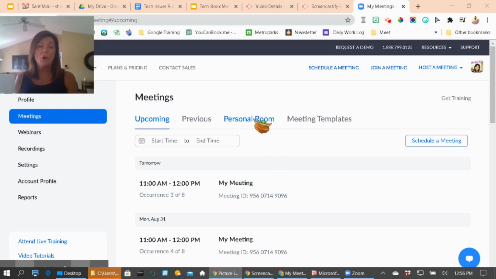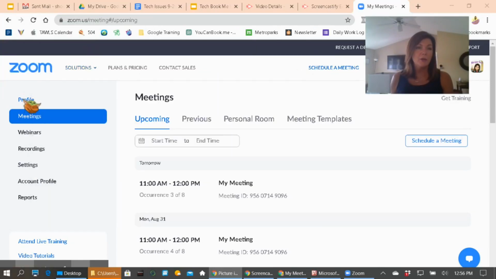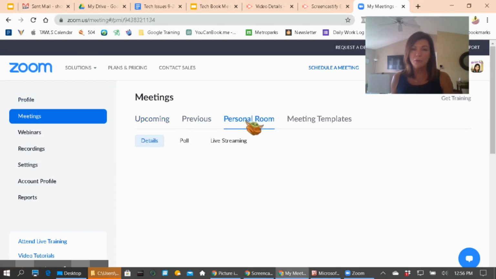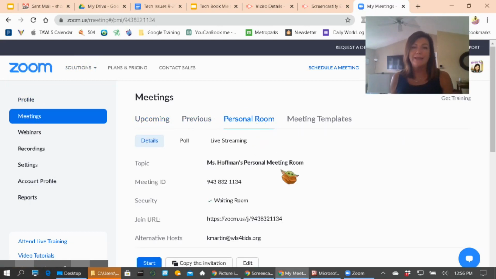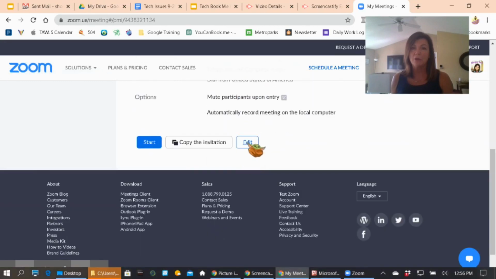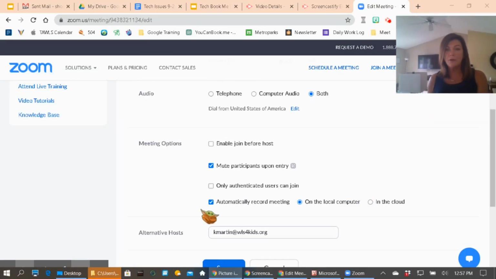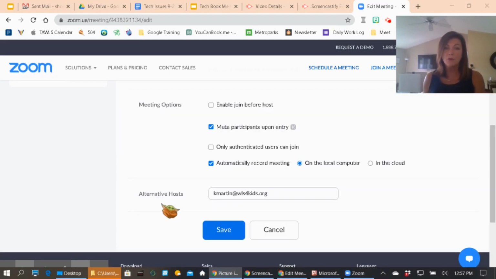Now, if you are using your own personal link, that's fantastic. And you're going to go into personal room. And this is where you want to make sure that your waiting room is on. So if that is not on and you see passcode there, go down to edit, and then you want to click waiting room.